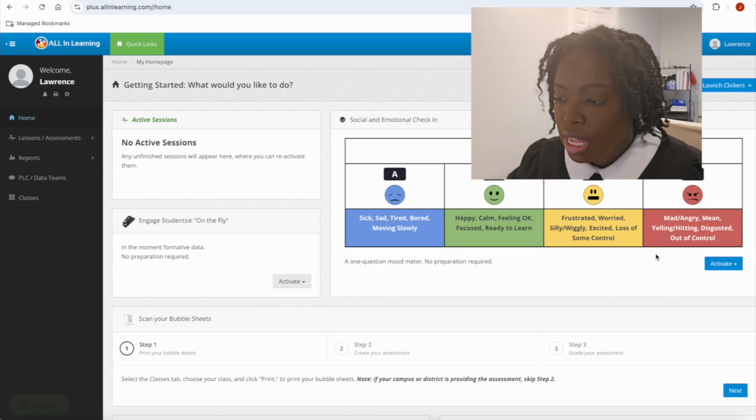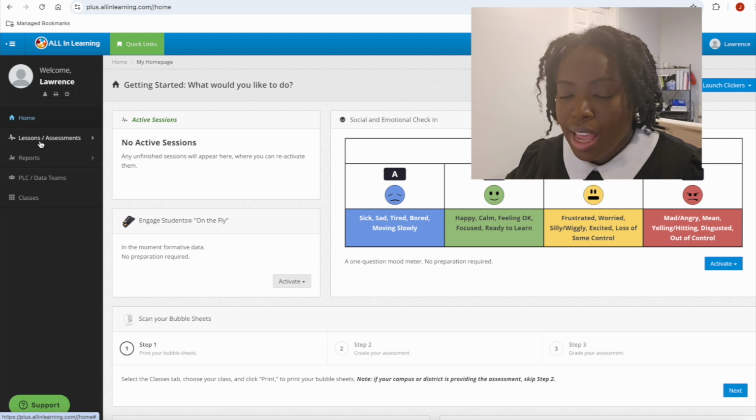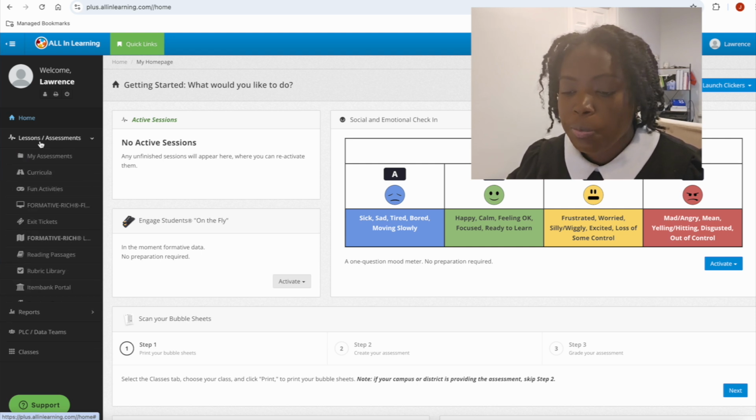Let's continue. So if you explore All-in Learning, there's so much you can do with it. You can look at social emotional check-ins. You have all your reports. You can do on-the-fly assessments. But today we're looking at how to create your own assessments.